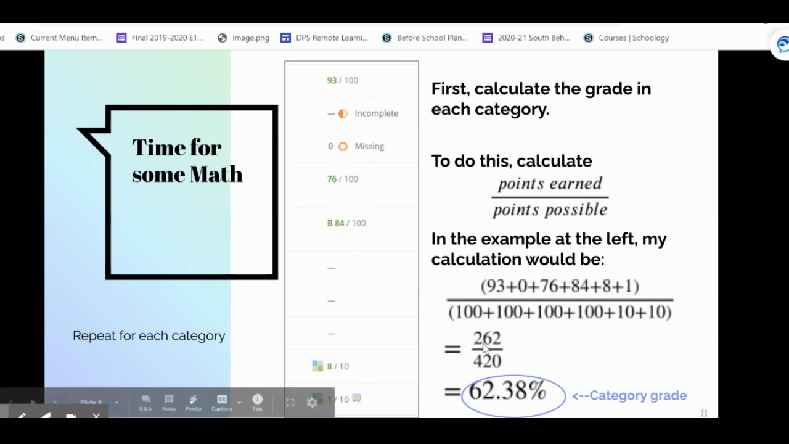When I did that division, I got 0.6238. But because it was a percent, I moved my decimal 2 places, and this category grade was 62.38%. And we would need to make this calculation for each category before going to the next step and combining the categories.